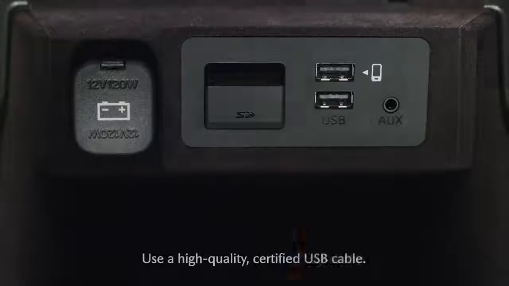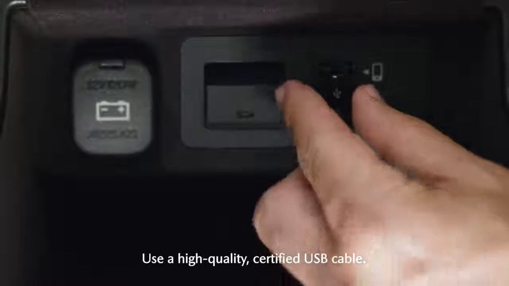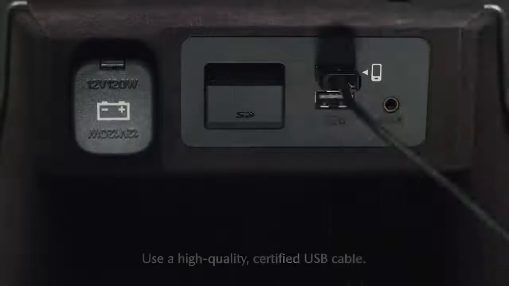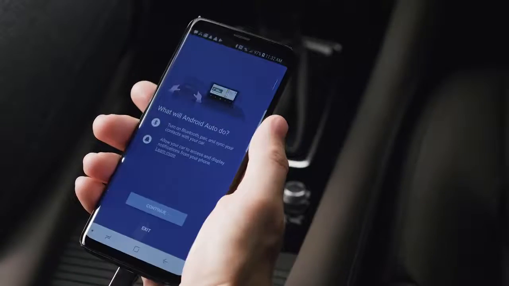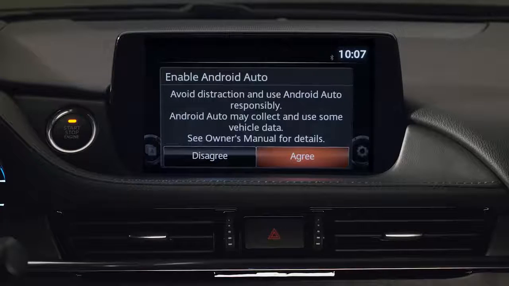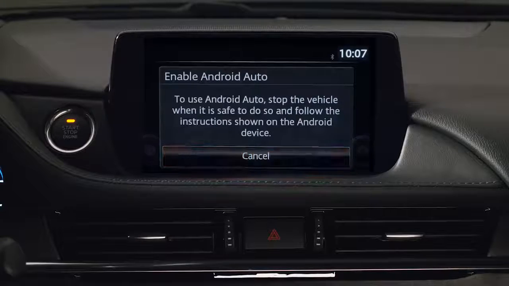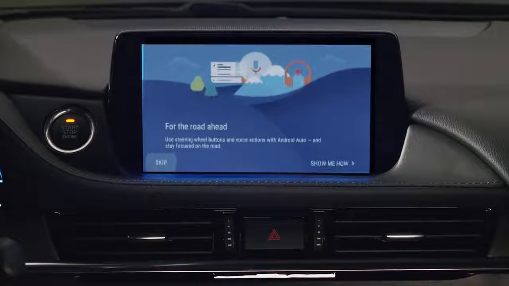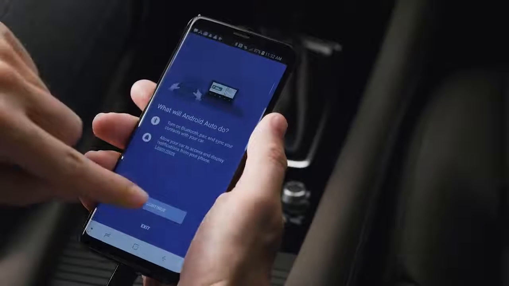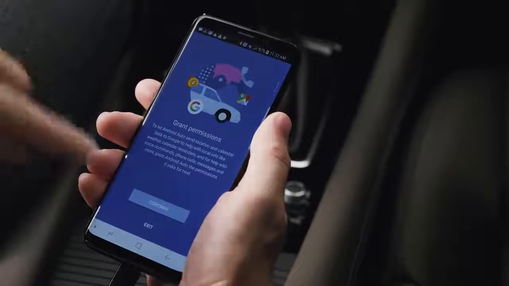Using a USB cable, connect your Android device to the USB port labeled with a smartphone icon. Then follow the prompts on your phone. Your Mazda Connect will detect your smartphone, and you'll just need to follow the on-screen prompts shown on the Mazda Connect screen. From your device, follow the prompts to allow Android Auto.